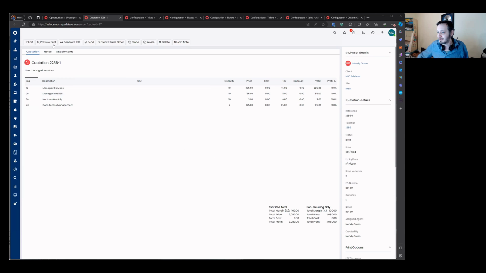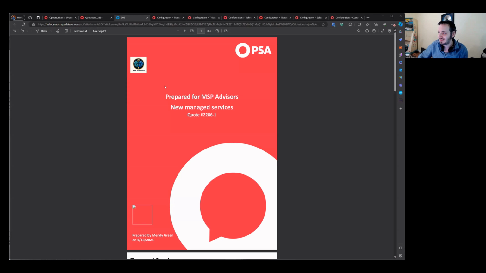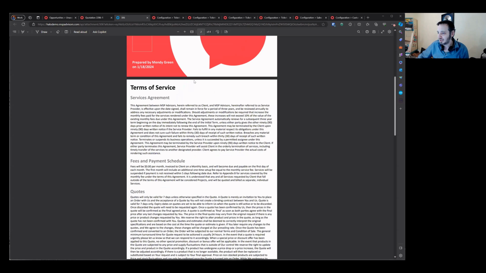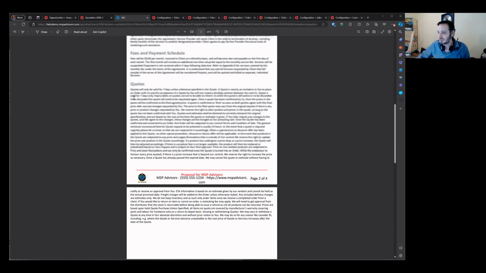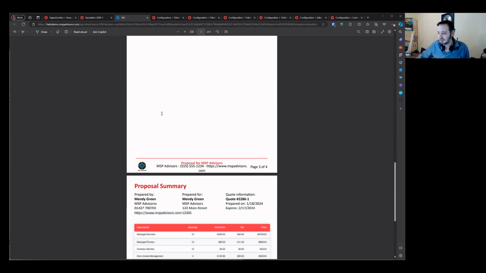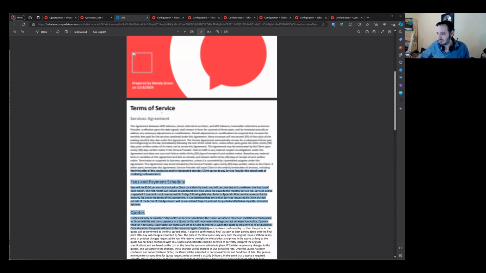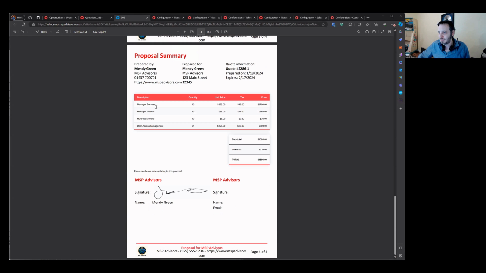Now, here's the thing that happens. If I generate the PDF, what we're going to see is the PDF is going to generate based off information on the quote, and it's going to give me this document that's populated, right? So I've got terms of services, I got proposal. Now, these are not terms that I specified, right? In fact, I probably could have just copied these in place of what I did. But I basically have a page of terms and I've got a proposal summary.